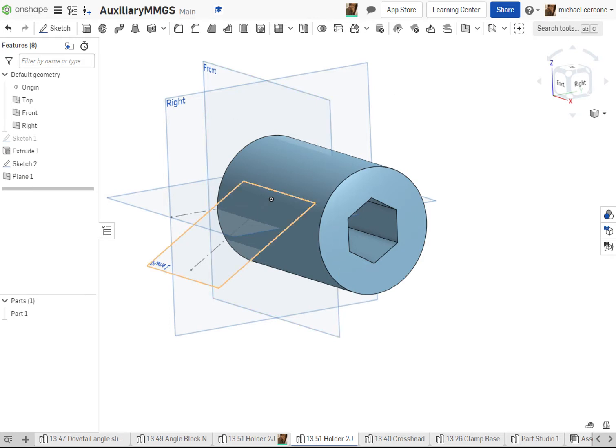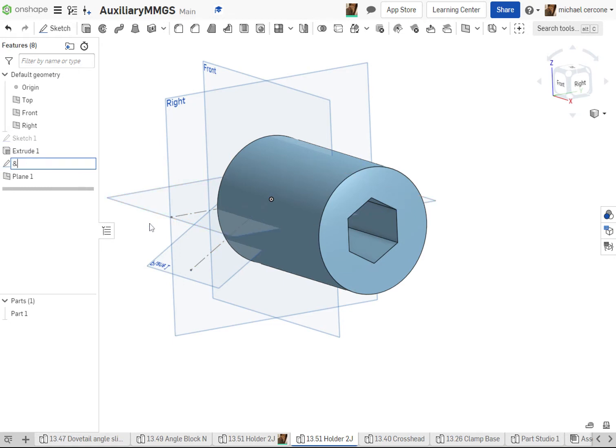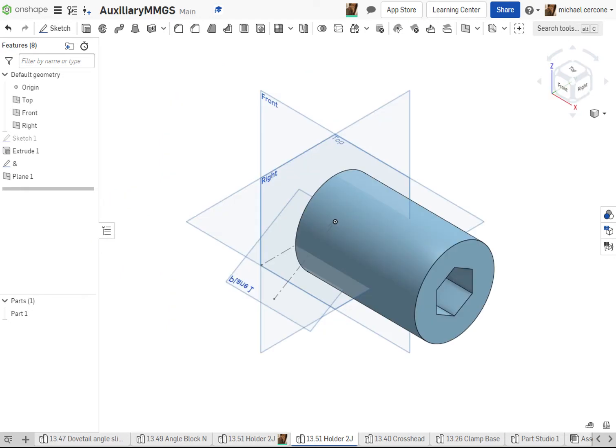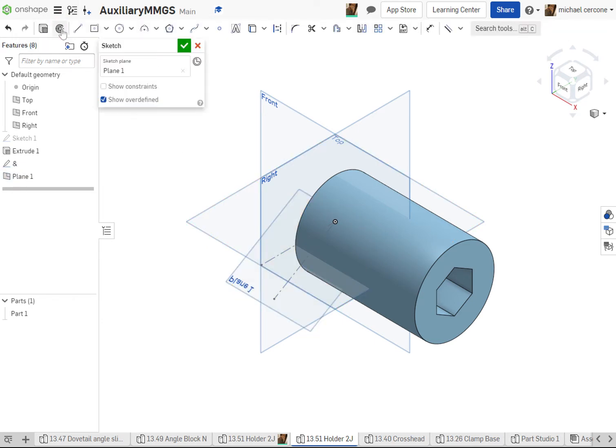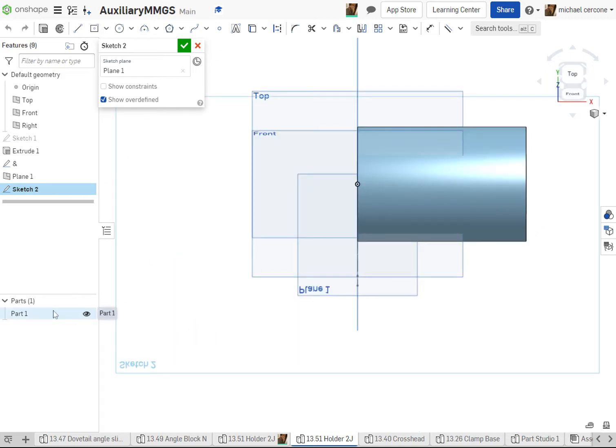So now that this is created, I could start my next sketch, which should be sketch 3, and it'll be on plane 1 that we just created. So now I just changed the name of that, but I'm going to just ignore it. Plane 1, start my sketch. I'm going to go normal 2, and I'm going to create a rectangle here.